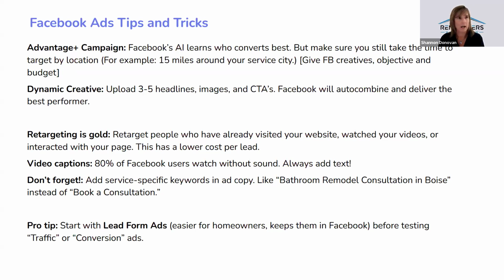Captions on videos. 80% of Facebook users, and I bet it's even more, watch without sound, right? Because we're somewhere else. We're in the doctor's office, we're in the grocery store waiting in line, or laying on the couch, we're watching TV with someone else who's watching the TV too. We're kind of watching the Facebook ads as well. So always add text so people can read along if they don't have their sound on.